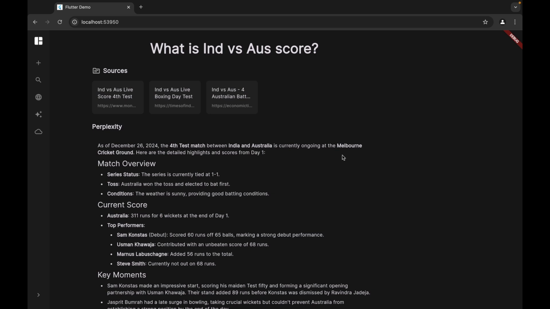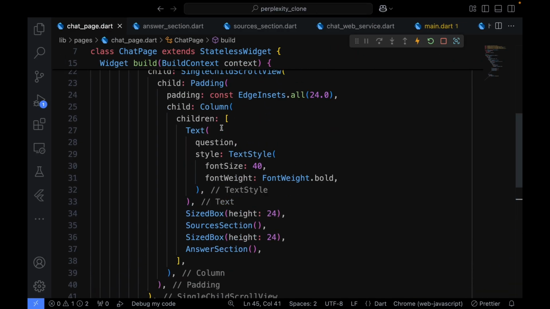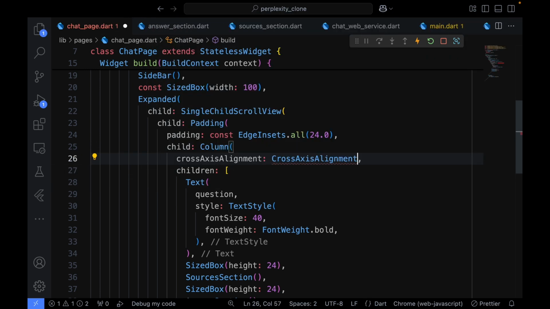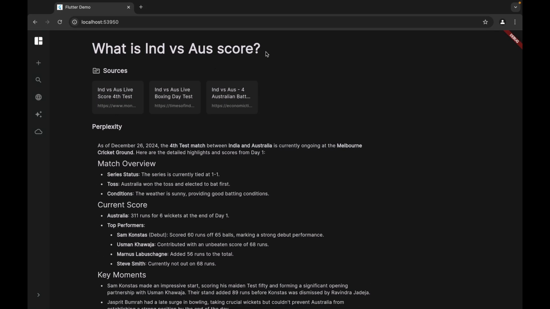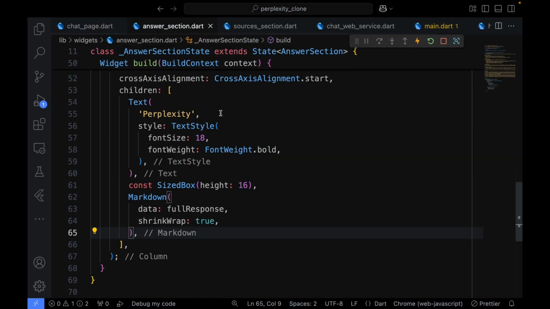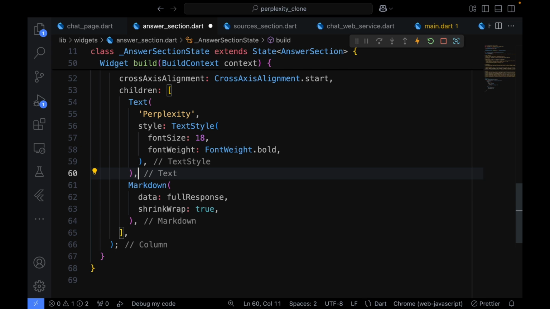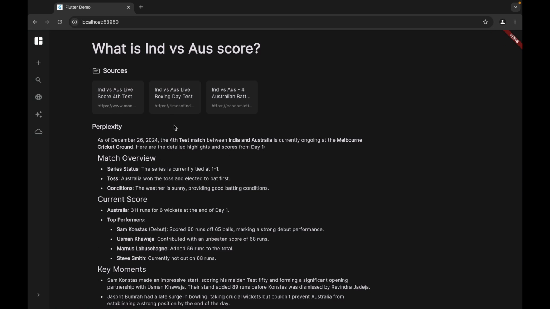It looks good. Now I want to shift this text to the left-hand side, and to do that, we can simply set the Column's crossAxisAlignment to CrossAxisAlignment.start, and yep, it goes over there. Perfect. Now I can go back to the answer section, and this height of 16 seems a little too much. I can leave a height of 6, or actually a height of nothing, and even then it looks good.